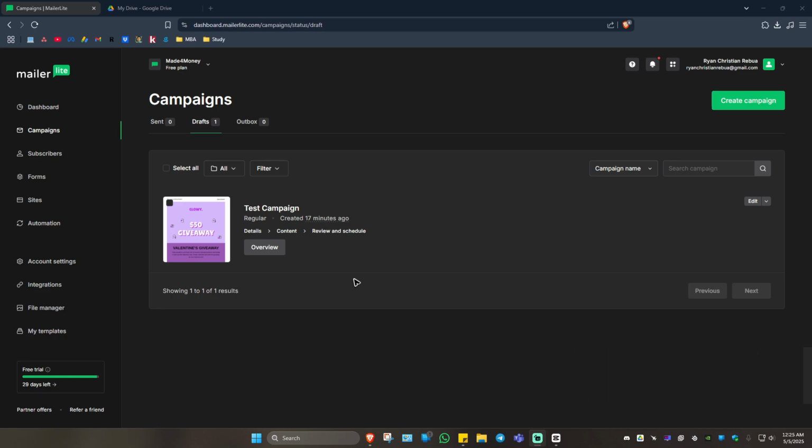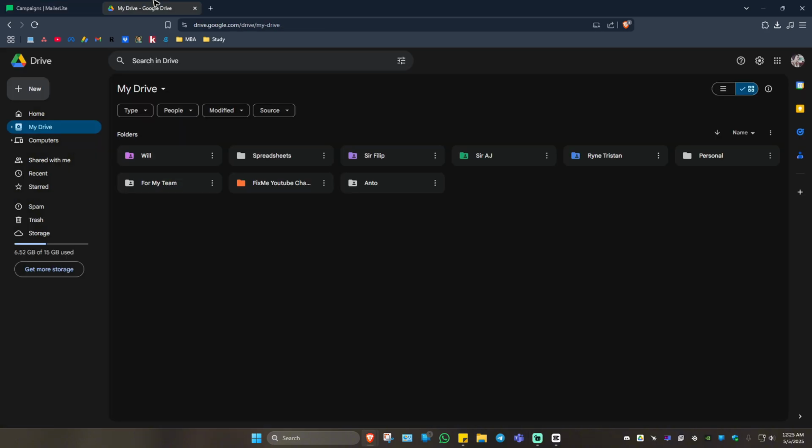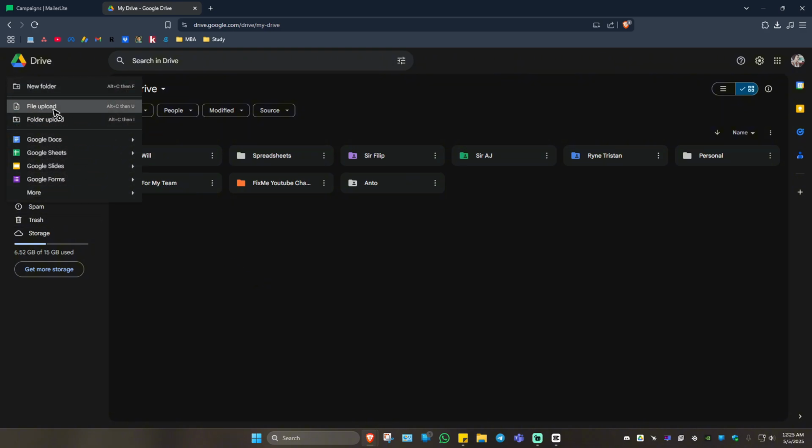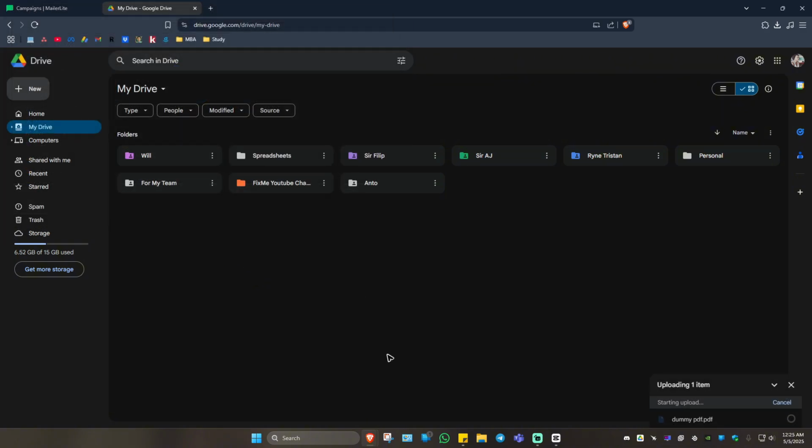All right. You can't add PDF directly on MailerLite, but there's a workaround. We'll have to use a cloud storage service. It could be a Google Drive right here or Dropbox. All right. For example, on Google Drive, we will have to upload our PDF right here. For example, I'm going to upload a PDF, this dummy file right here.